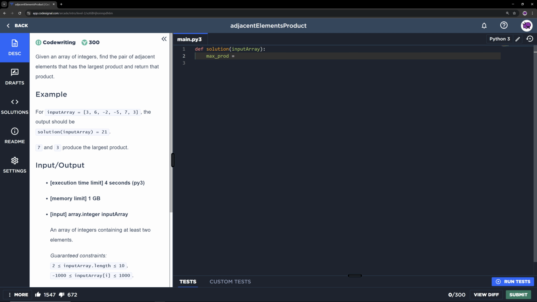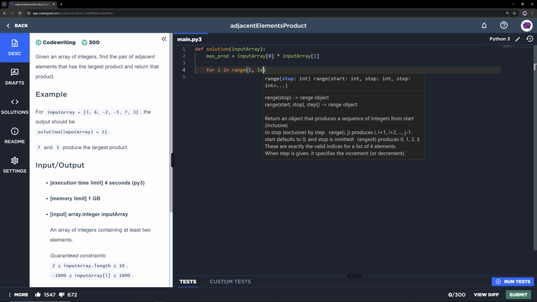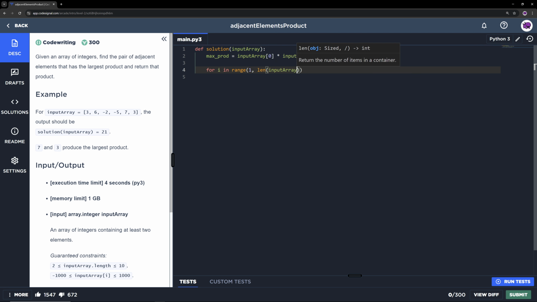The initial value of max prod is really, really important actually. So what I would recommend is using the initial numbers, right? Basically let's assume the first two are the maximum, and then if that's not the max, we just update the max. And then we can do a for loop until the end of the array. I guess we can do minus 1 because we're checking the next one, right?